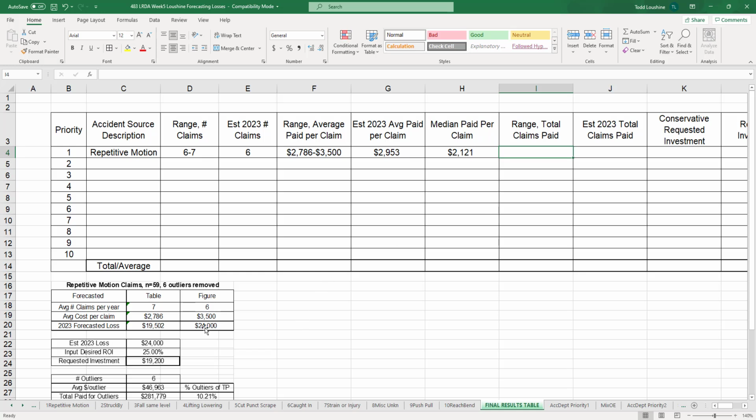The range of total claimants paid. Total claims paid. I'm going to do the range between these. So 19,502 to 24,000. We're going to do the estimated. We did the 24 on this one. Usually we'll go with the lower, but in this case, we had enough evidence to say, yeah, let's go with 24. I think it's because we have so much in outliers here. Conservative request is 19,200.